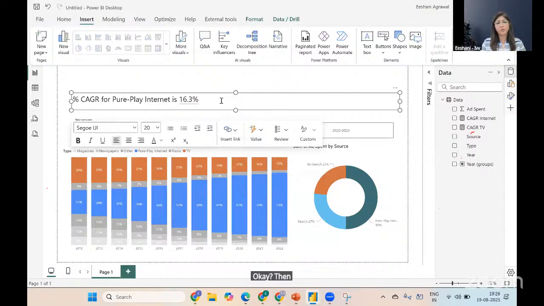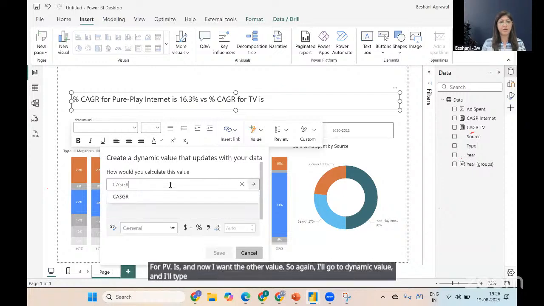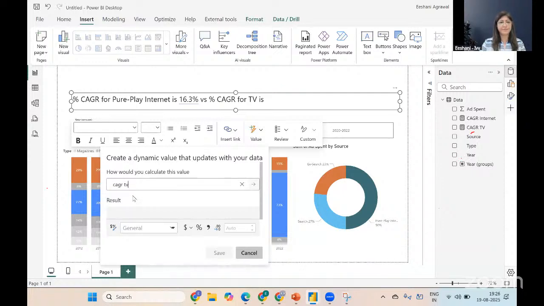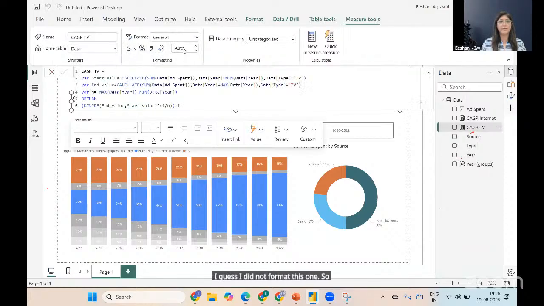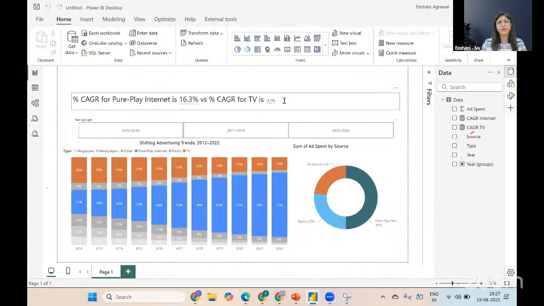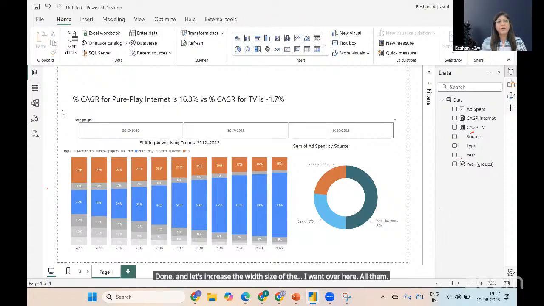Okay. Then I use the text versus percentage CAGR for TV is, and now I want the other value. So again, I'll go to dynamic value and I'll type in CAGR TV and save. I guess I did not format this one. So let me do it quickly. Done. And let's increase the font size over here. All right. Now this is dynamic.